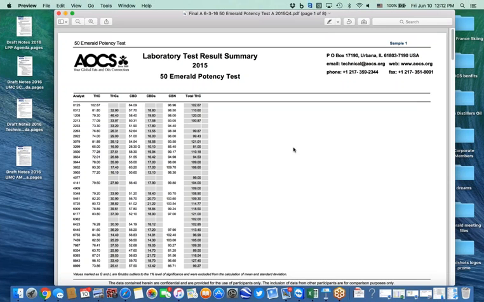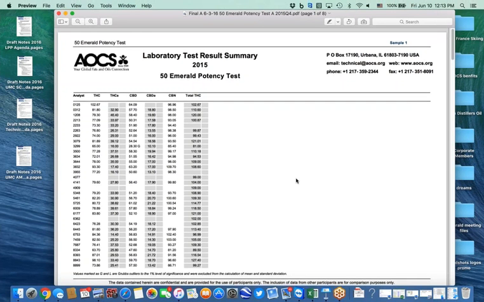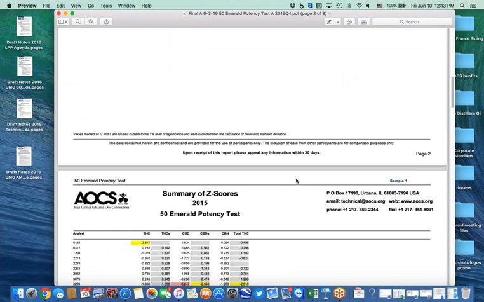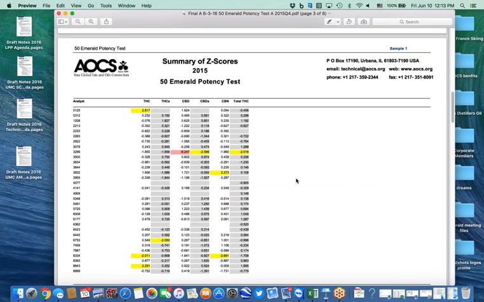So the first thing you have on the page is everybody's analyst number on the left, and then their values for the 6 components that were tested. These are just the raw values as they were entered into the system. And that continues on the second page. The summary of the Z-scores is more informative.